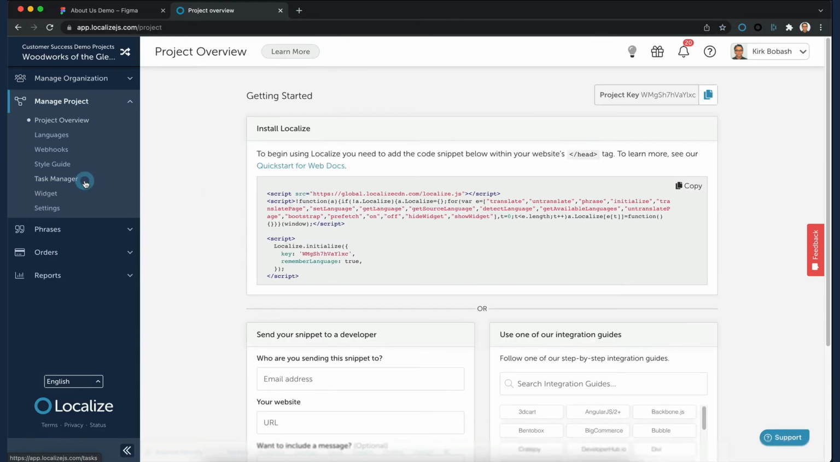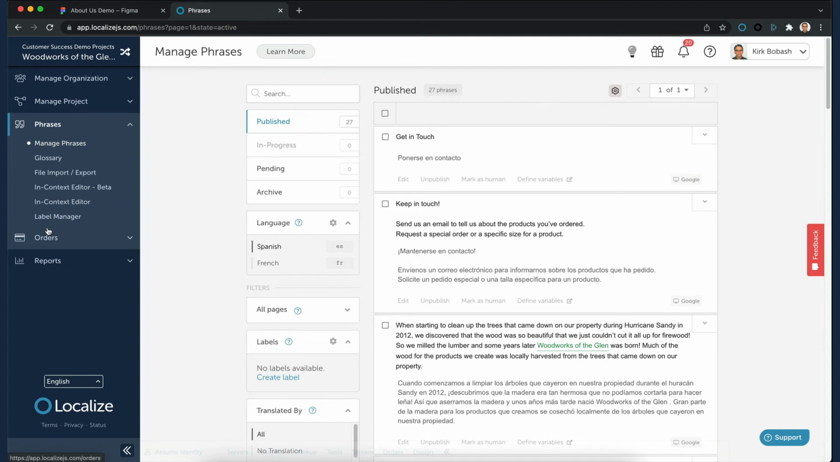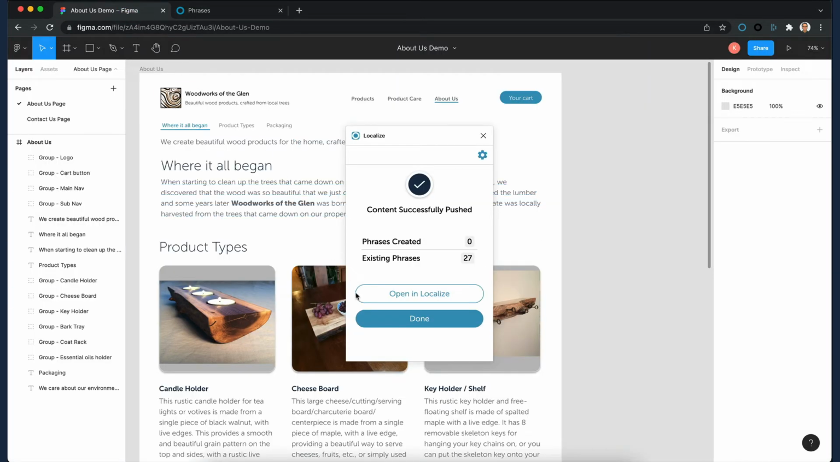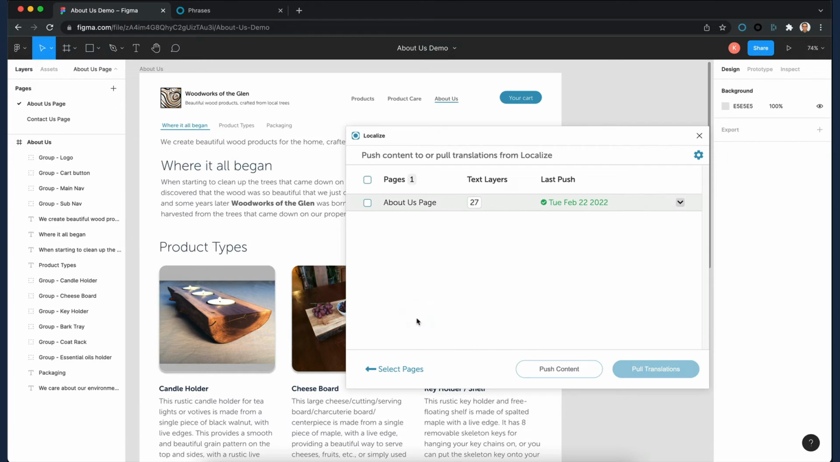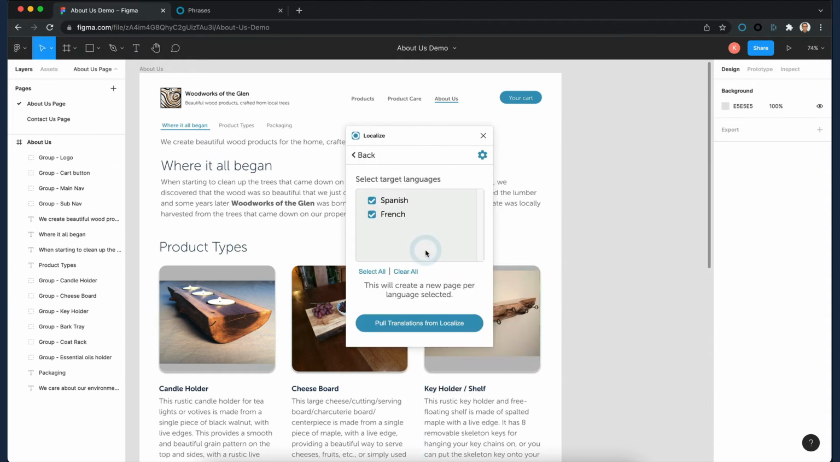Navigate to your project in your Localize dashboard. Select Manage Phrases. You'll see your phrases in the Publish bin and they will already be translated. Return to Figma and click the Done button. To see the translations in Figma, select the page and click the Pull Translations button. Select the Localize project from the drop-down. Then select the desired language and click the Pull Translations from Localize button.